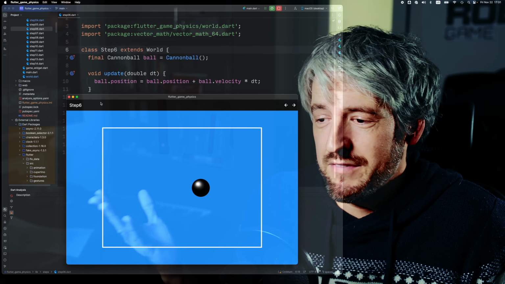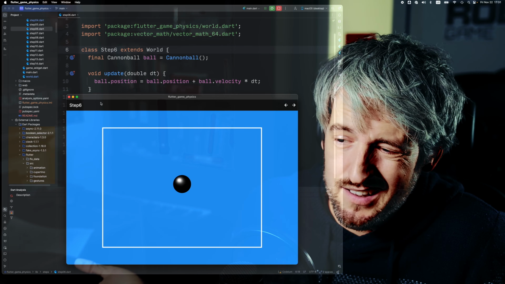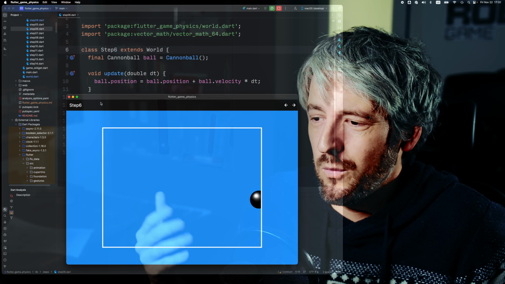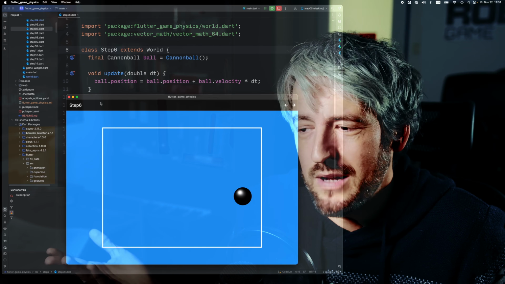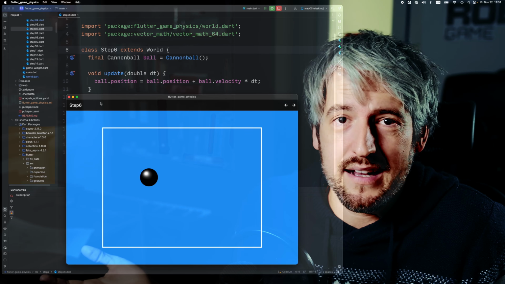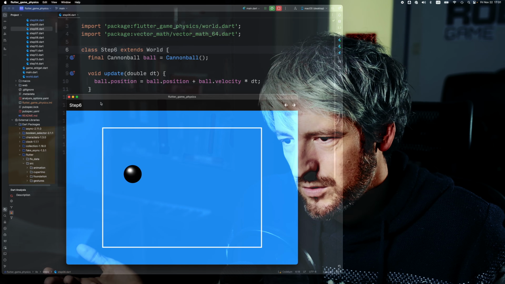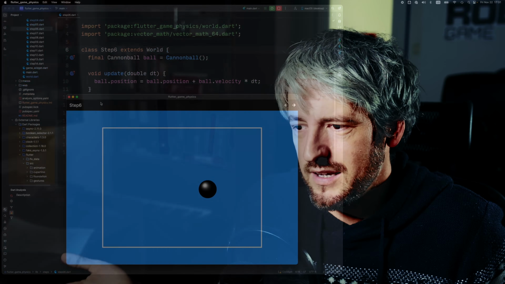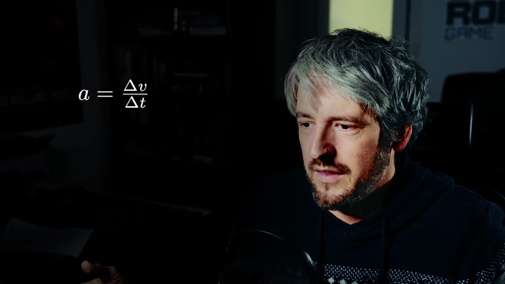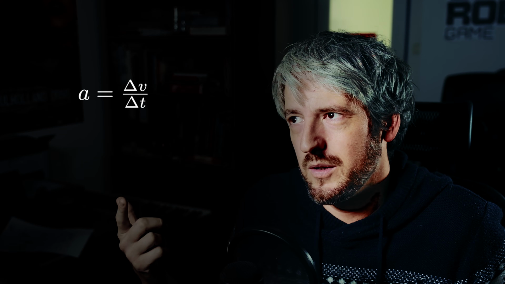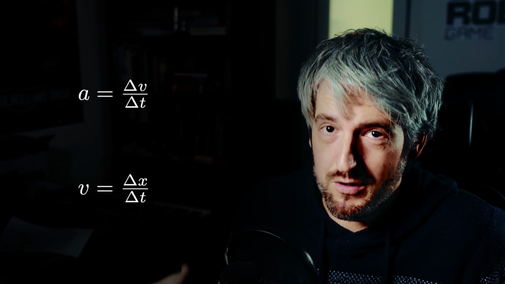All right, so we have this cannonball going in a straight line, but let's be honest, straight lines are boring. We want things to curve and act more naturally. And for that, we need acceleration in some form or another. So from physics, you probably remember that acceleration is a change of velocity over time, the same way that velocity is a change of position over time.